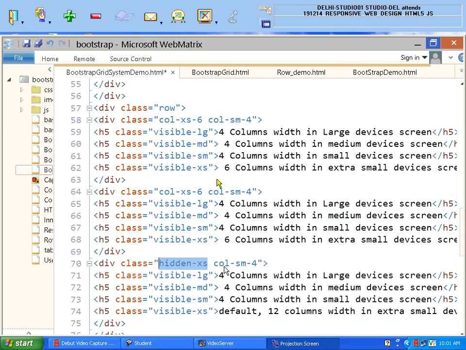So just think that I am using this class. So 6, 6, 6 and 4, 4, 4. It means when I will run this program on my browser for my small, medium and large, it will work 4, 4, 4. And when I use an extra small, 6, 6, 6, it means 6 into 3 is 18.